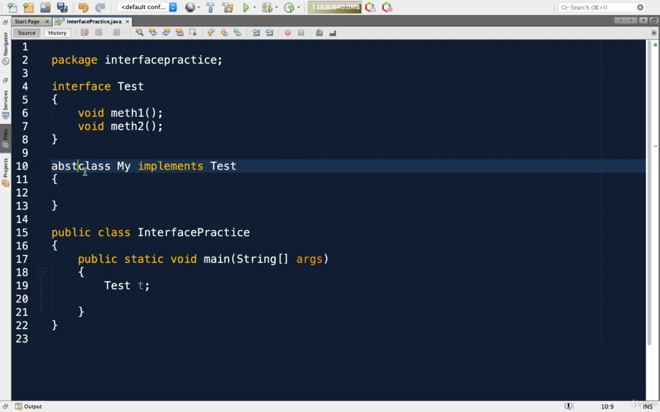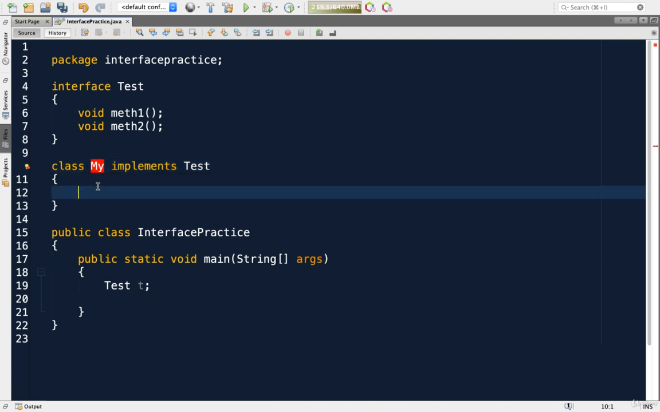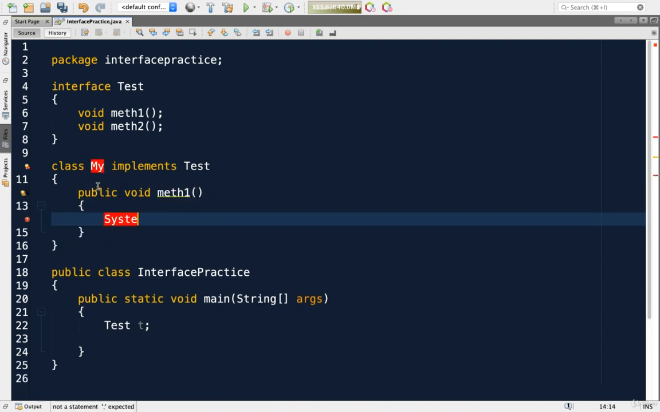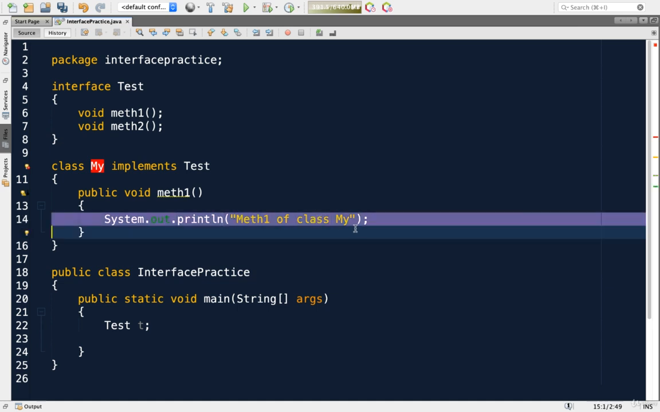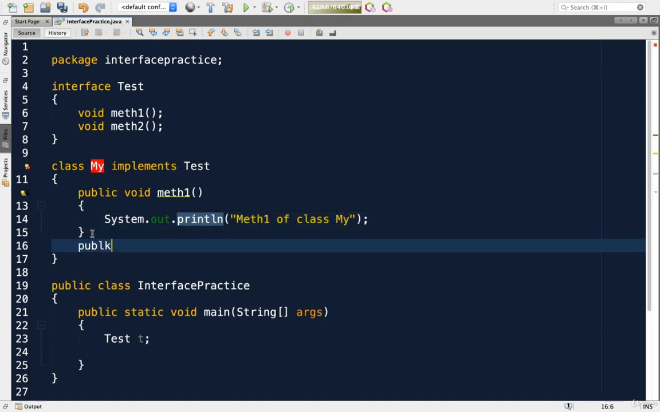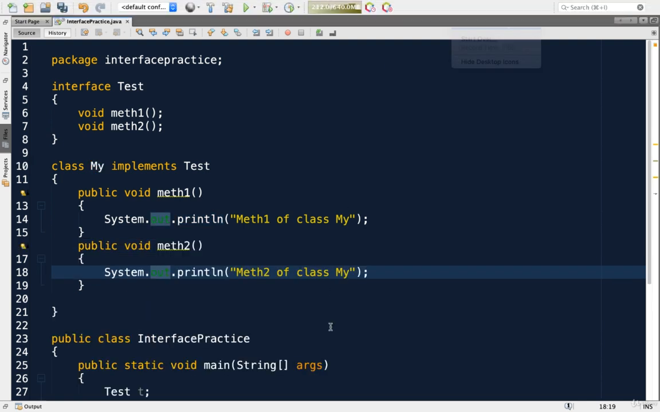I will remove this because I am going to implement those methods. So let us implement those methods. Public void meth1. And inside this, I will just print a message, meth1 of class my. Similarly, I will override one more method, public void method2. So I wrote a method which is displaying method2 of class my.